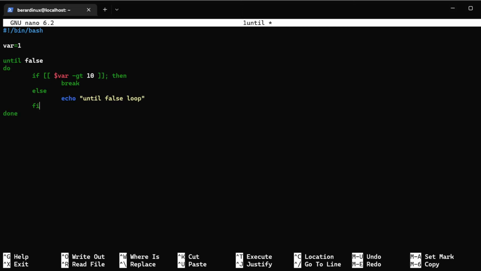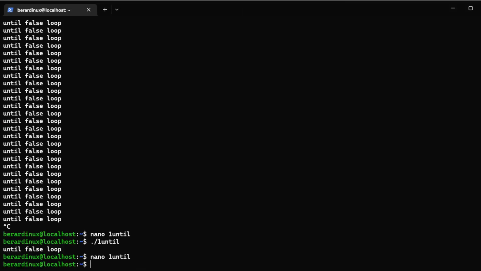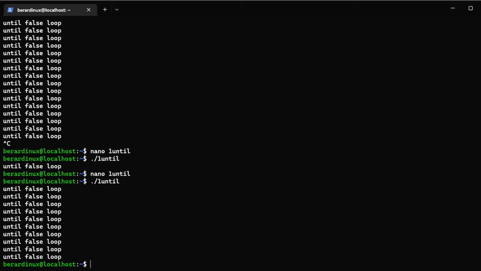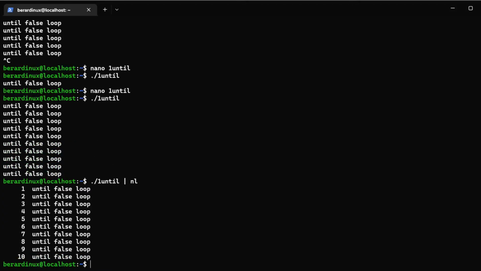We could put fi to finish off that if statement, and then we're going to add 1 every time we run through this loop. So I'm just going to put a var right here, var plus plus, so we can add 1 every time we run through this. So let's run that, and I'll show you here. Now you can see it ran 10 times, and just to make sure, we'll actually run that through number line, NL, and you can see it actually ran 10 times.